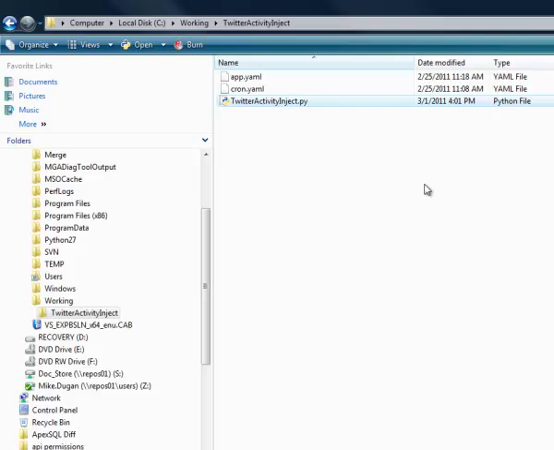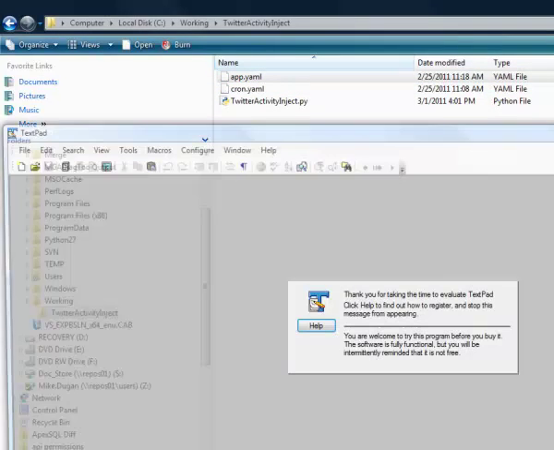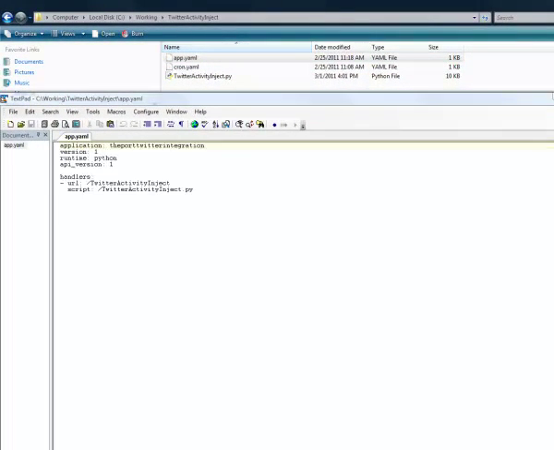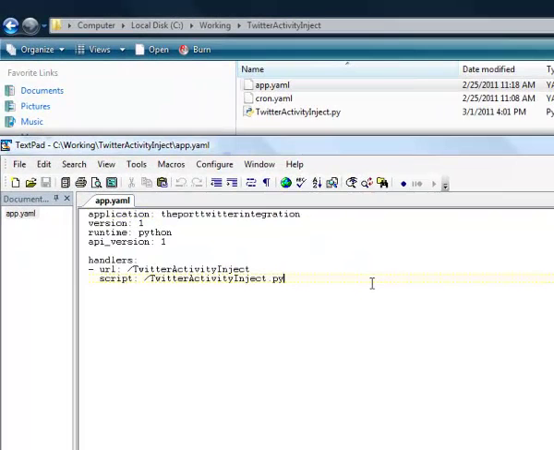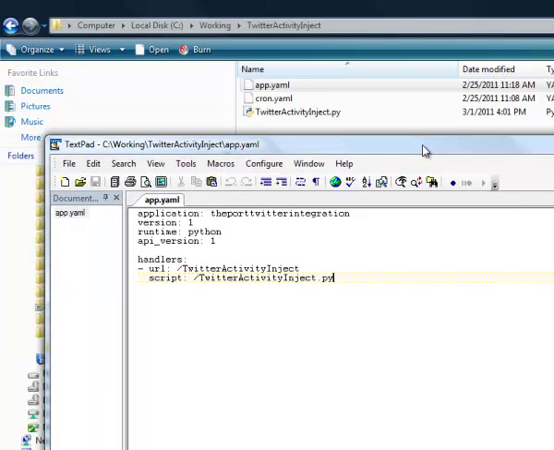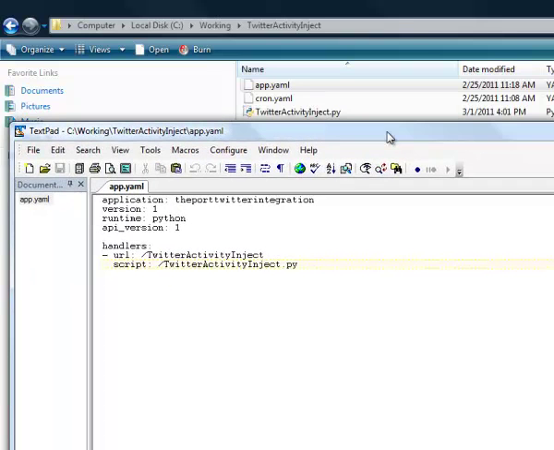Now here's the file of the actual application itself. You notice there's two things here. There's an app.yaml file and there's a cron.yaml file. And if we open this app.yaml file up, for those of you developers in the Microsoft universe, this is essentially exactly the same thing as a config file, either a web.config or an app.config, except as you can see it's much more streamlined.